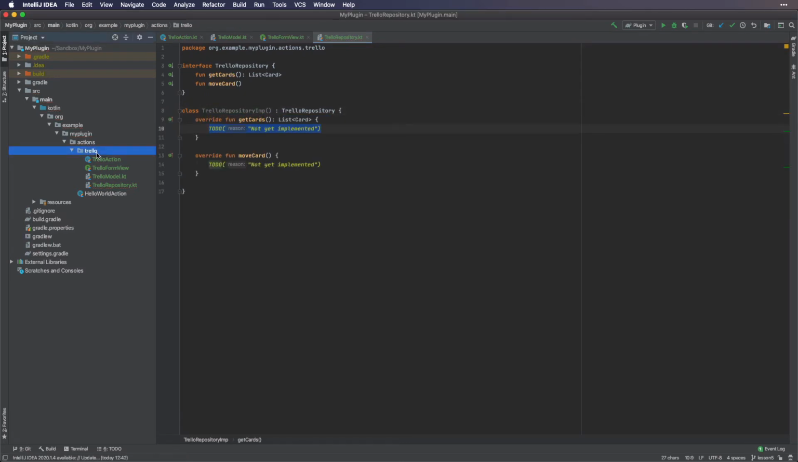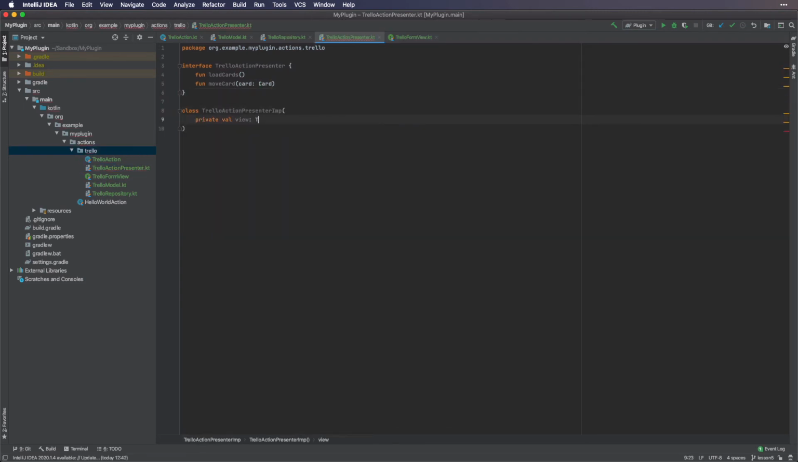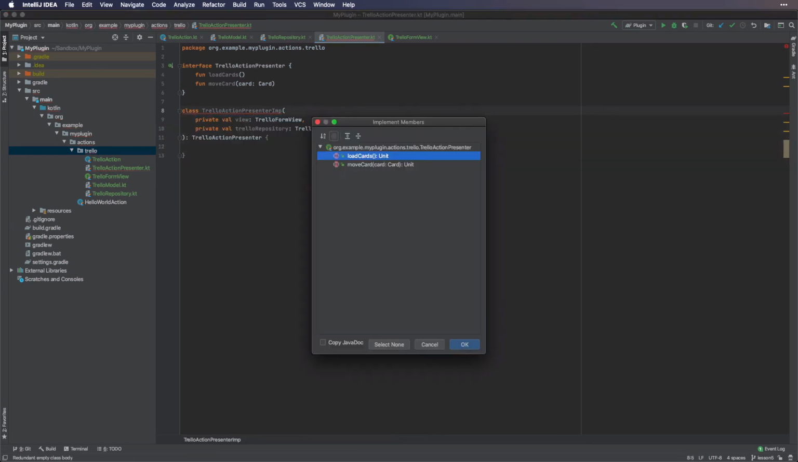Moving now on to the presenter interface. This is what the view will use to interact with the presenter, and it will have two methods. The first one will load the cards using the repository that we created before. And the second one will use the repository again to move a specific card to the next column. We can now implement the interface, and we will have to pass the view and the repository to the constructor.